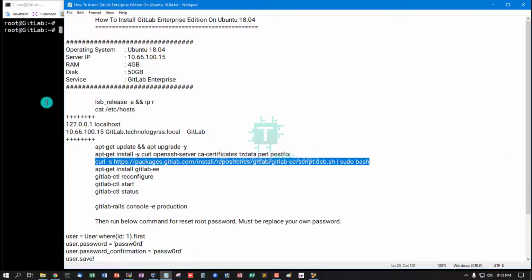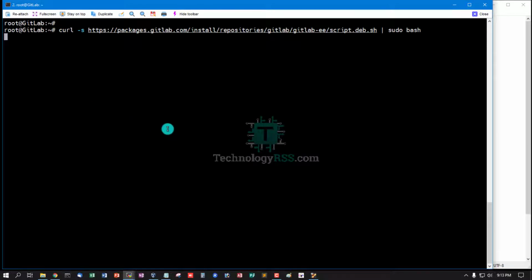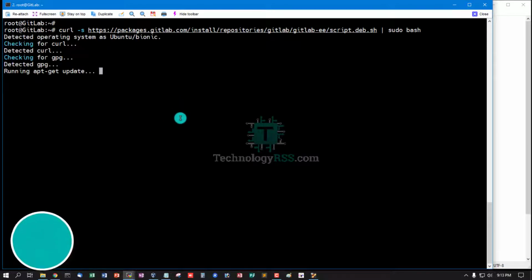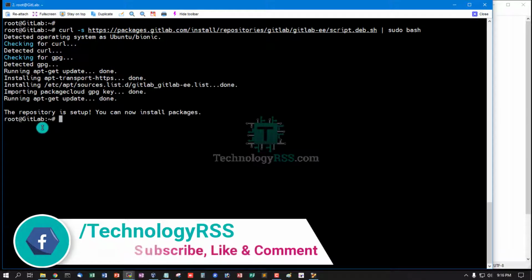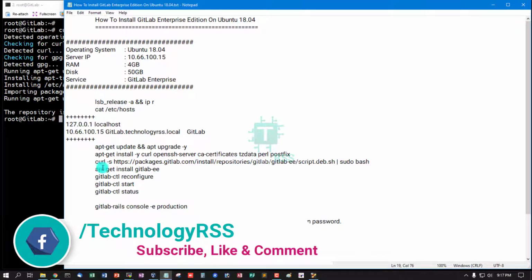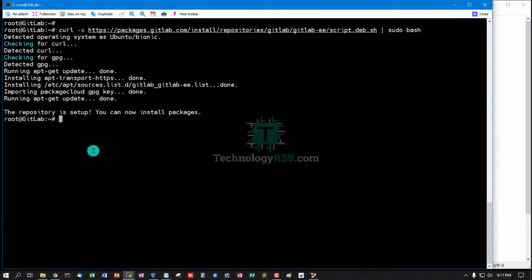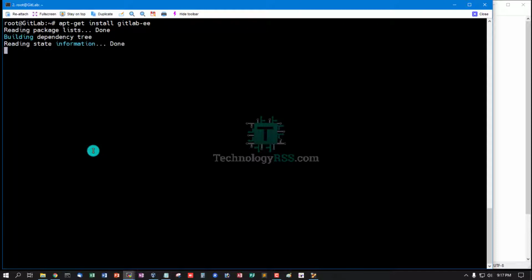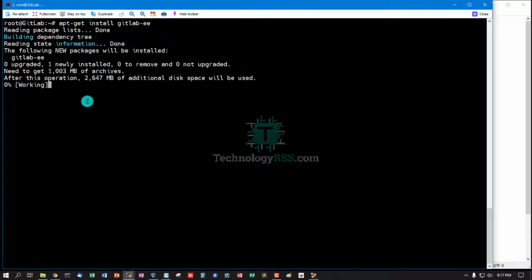Now add the auto installation script, download. The repository is set up. You can now install the package: apt install gitlab-ee, that means Enterprise Edition.